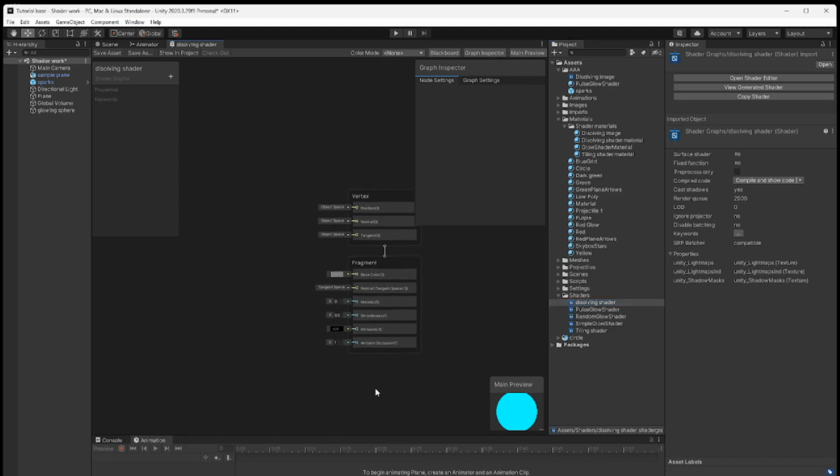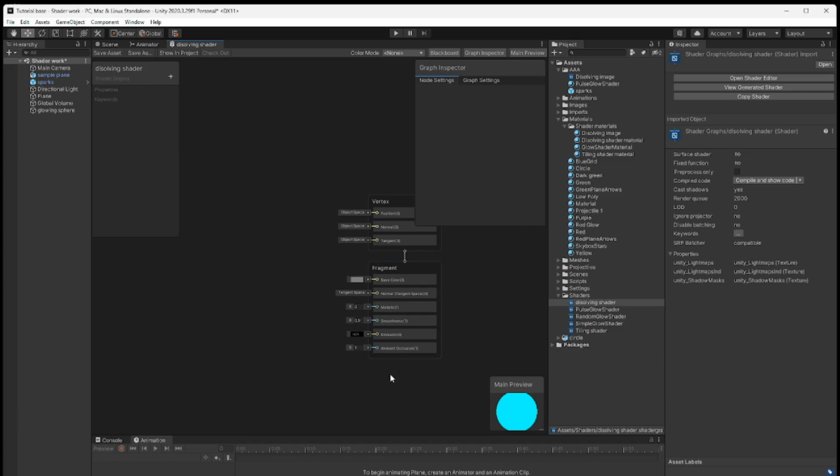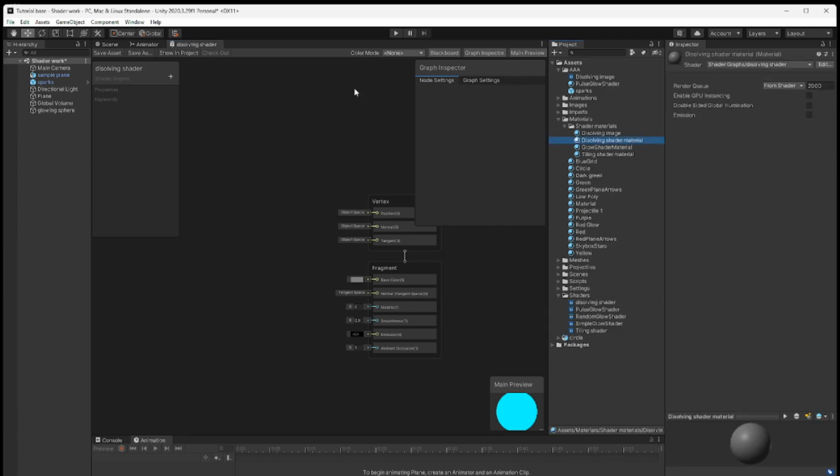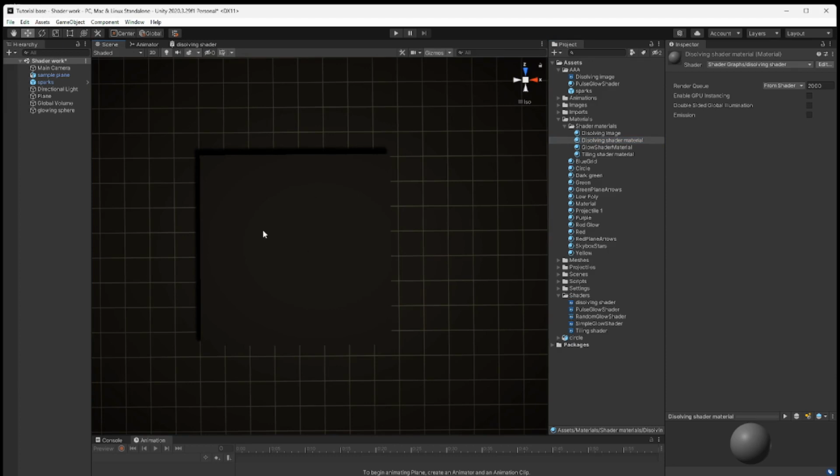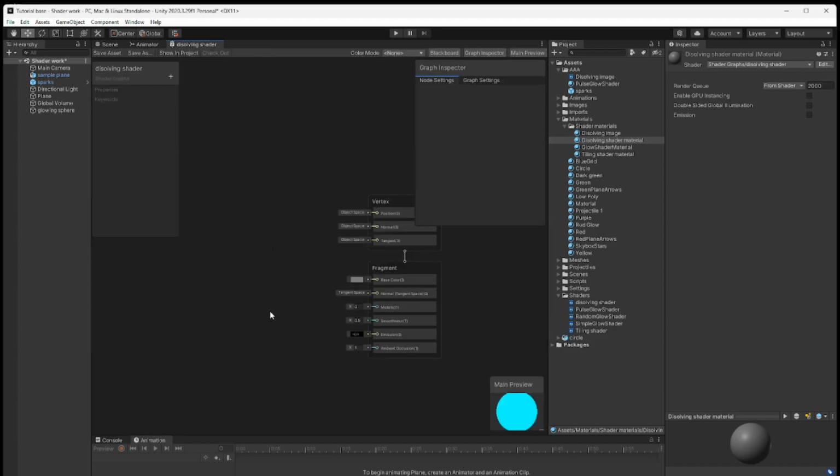So what we're going to do is I have a shader here. I just made a brand new one, dissolving shader. I have a material, dissolving shader material here, and it is assigned to just our flat plane. So we can see the results of that in our scene. So the first thing I'm going to do is create a node, and I'm going to create a UV node.